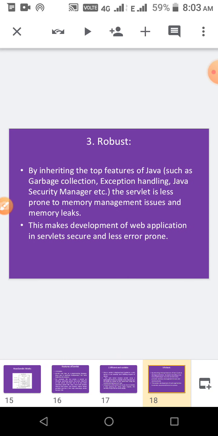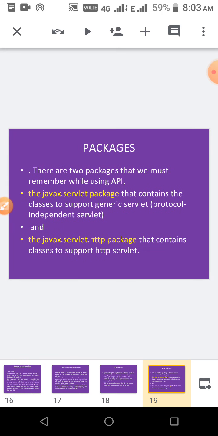And then, it is robust. By using the features of Java such as garbage collection, exception handling, and security management, everything is good in servlet. Memory management, everything is handled in an efficient way. So it is a secured one, and memory management is good because of so many features of Java, which are the same in servlet. And then, what are the packages available?